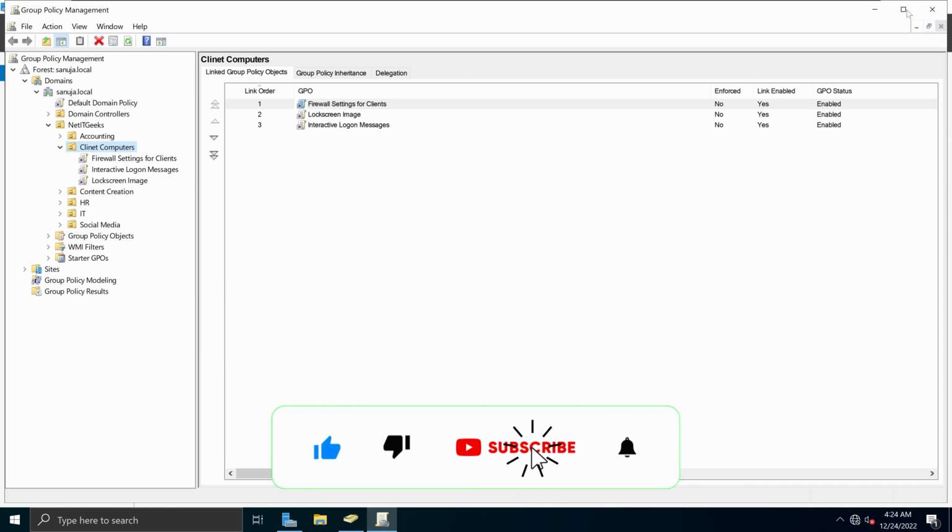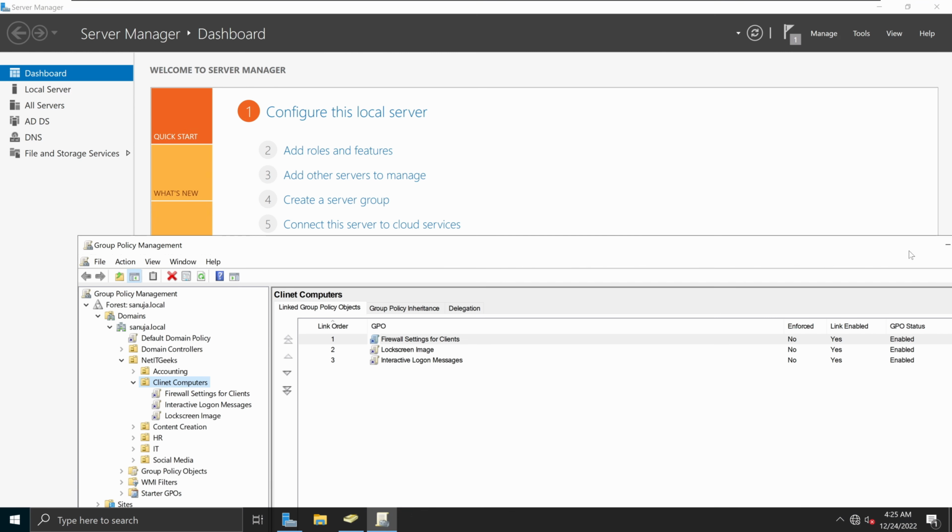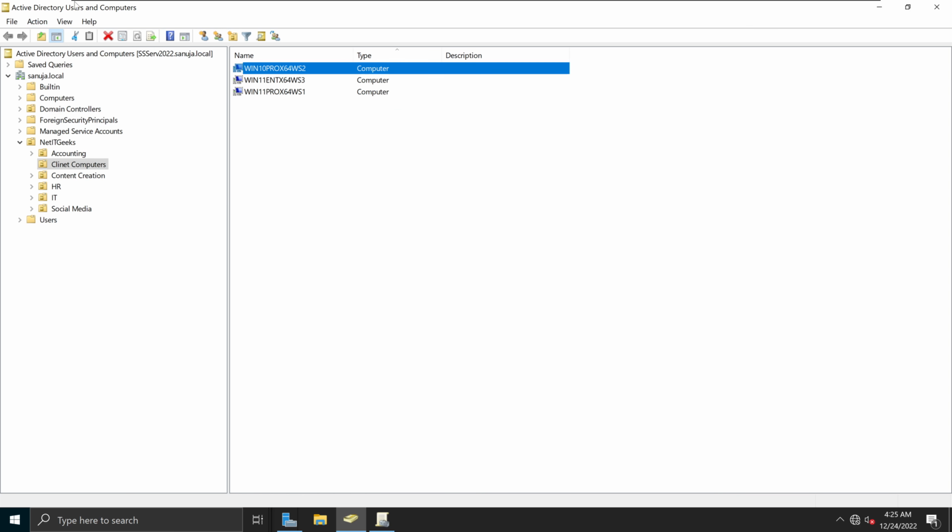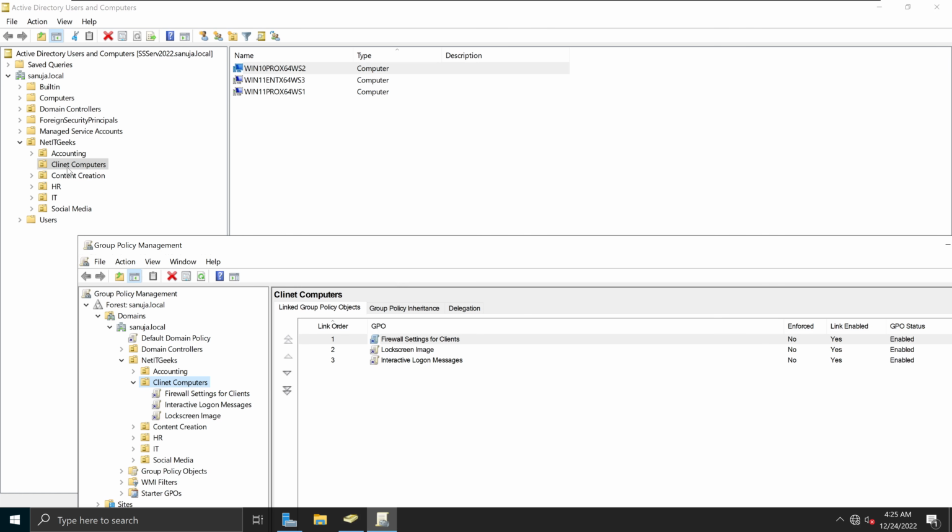The reason for that is, if I minimize this one, you can see that under my Active Directory users and computers, all my Windows computers are located under the organizational unit Client Computers. So it is logical for me to apply this policy at the client computers organizational unit level. So that's why I'm doing that.